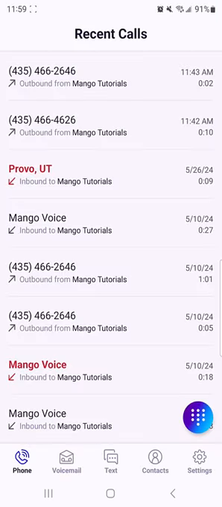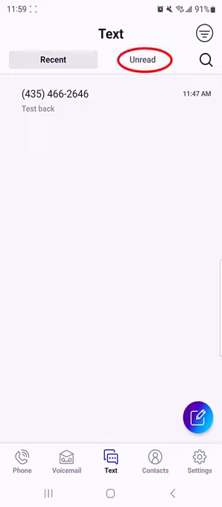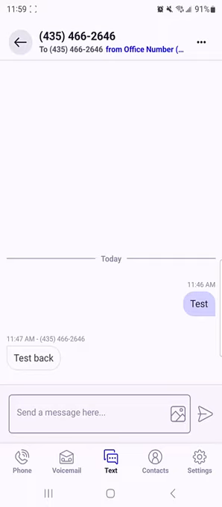Now, we also can send a text message straight from this phone by clicking on the text tab. Your texts will be right up top. The newer ones will be up top. You can also click unread right here in order to just view the texts that haven't been read yet. You can enter the text field by clicking on that field, and it will show you this text communication.